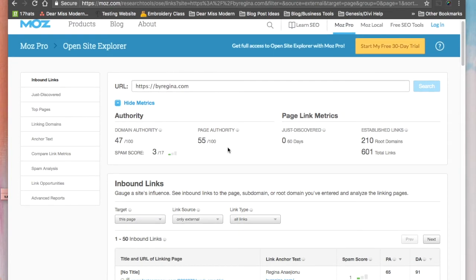So, for example, my About page could have a different page authority number than my contact page, but they'll have the same domain authority number because they're both from the same domain name. So like By Regina/about, if we went ahead and searched that one, it might have a different page authority number, but it'll still have the same domain authority number because it's coming from this main domain name right here.